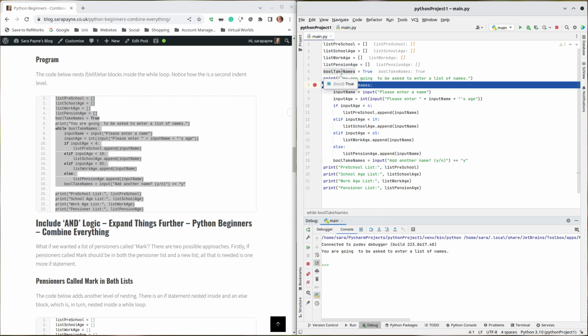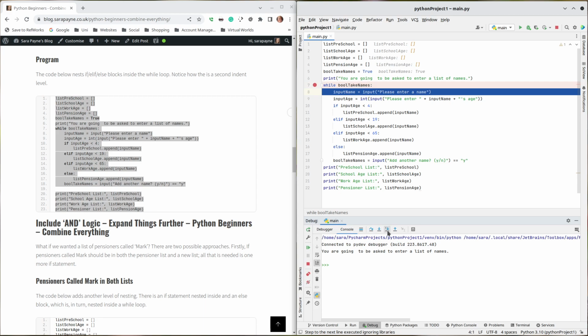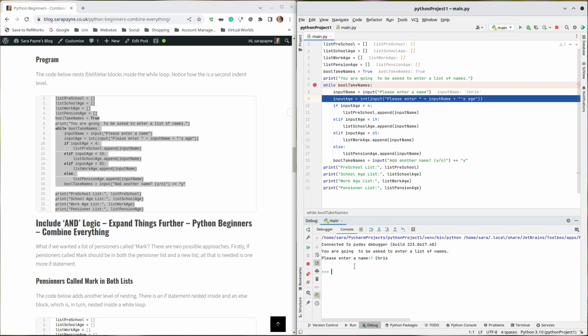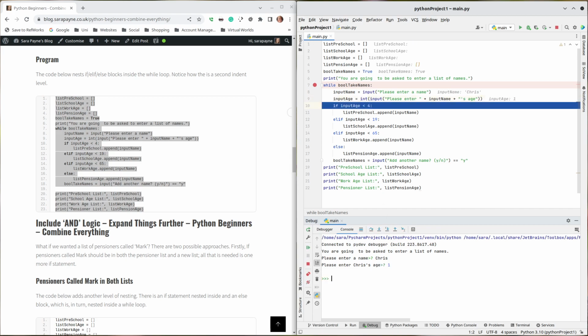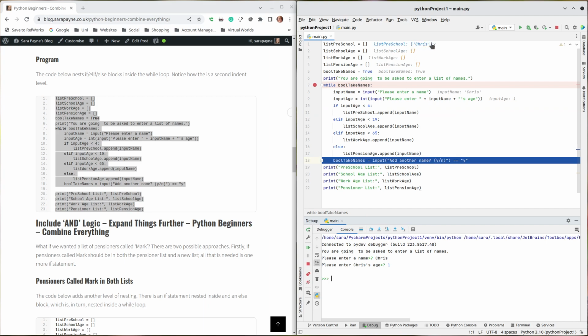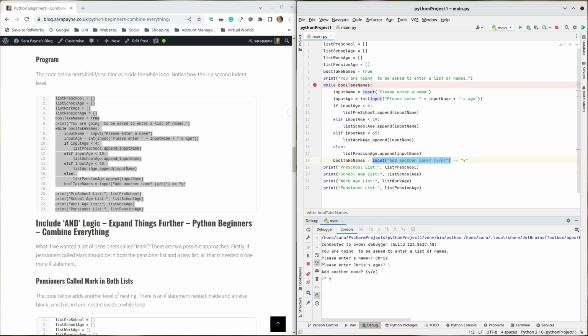Let's stick a breakpoint in and run the code. So we've got, that's true, so I'll step in. Input name, please enter name. Chris, step in again, enter Chris's age, let's make Chris 1. So when we come to here, if input age is less than 4, 1 is less than 4, so that will come in here, and we'll append the value of input name to the preschool list. So we can see that's gone in there. It's then going to run this. So we're going to take the user input first, and then we'll assess it to see if it's equal to y. Yes.